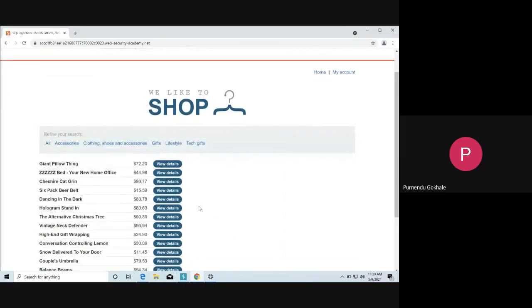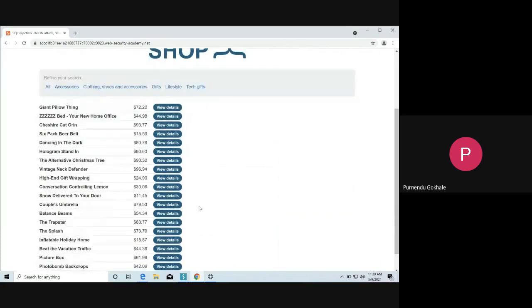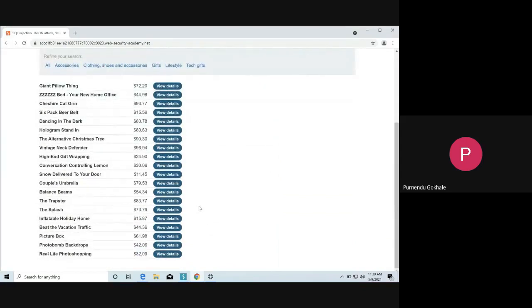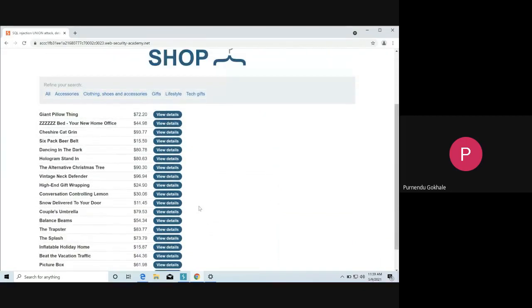Now we are inside the lab. This is the table, and what they have mentioned is that inside the product category filter there is a vulnerability. There is a refine search option: all, accessories, clothing, shoes and accessories. This is a filter, and there is a vulnerability here, so we have to inject a SQL statement.